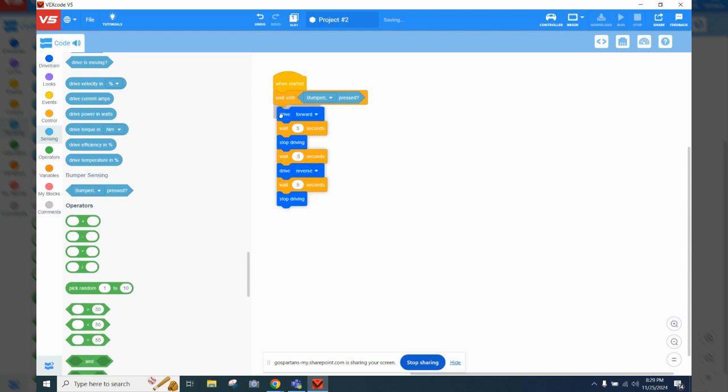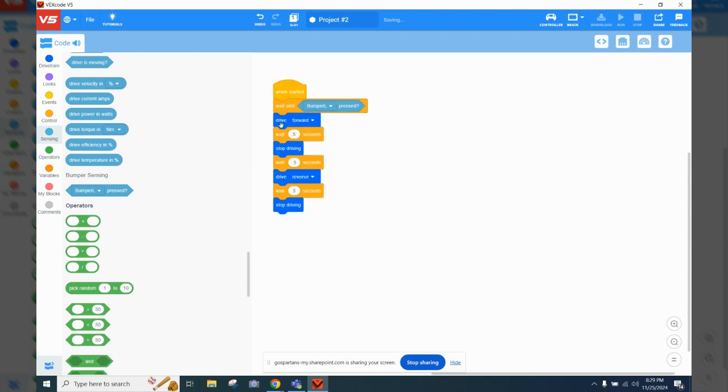Then I'm going to drag this code over. I want it to drive forward for 5 seconds and then stop driving. Now, in our old code, we told it to wait half a second and then go in reverse. I'm going to get rid of this wait half a second, and I'm going to use this wait until command again.